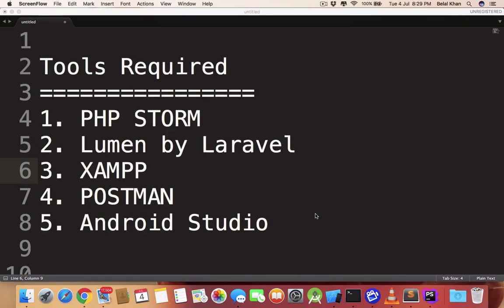So here are the tools that you will need for this project. The first one is PHP Storm. It is a PHP IDE by JetBrains. Though it is not necessary that you have to use PHP Storm. You can use any other IDE, but personally I believe this is the best IDE. The second one is the framework Lumen that we will be using for the server-side codes.